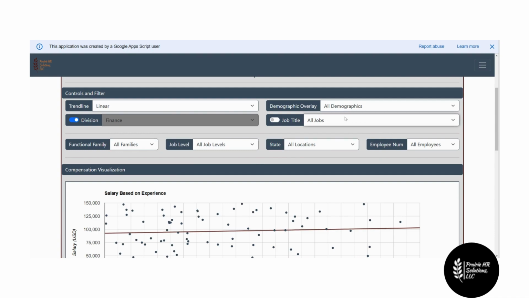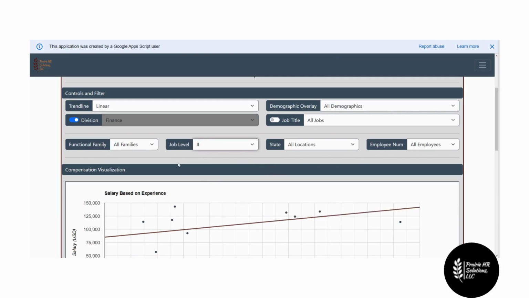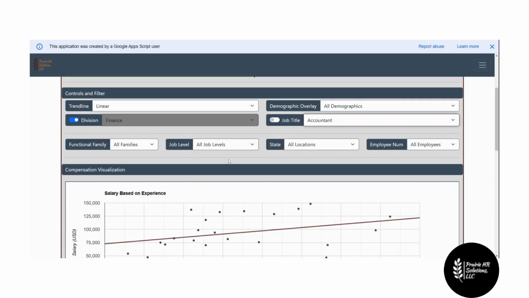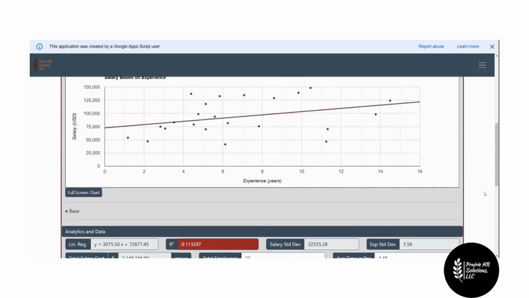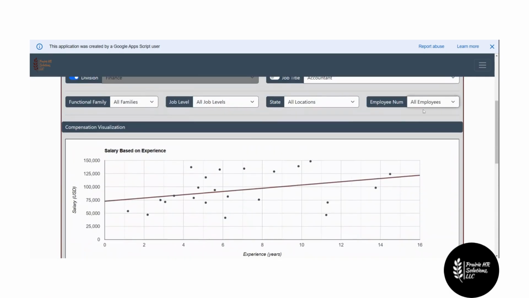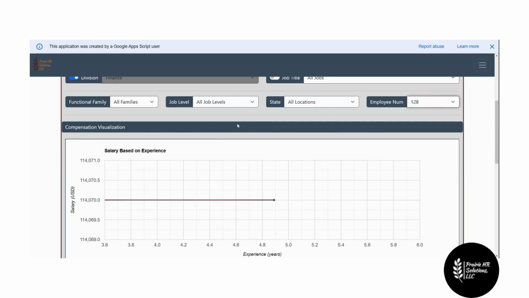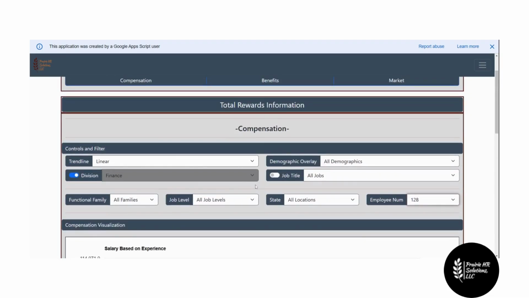And the idea is now you could filter based specifically on the newly populated data. So this is all job level 2s within finance. This here is all the accountants only within finance. And then it populates the rest of our data down here as well. And when you come over here to our employees, you can only see the employees within finance. You're not seeing the whole company wide. So that's cool. So that is our second level.